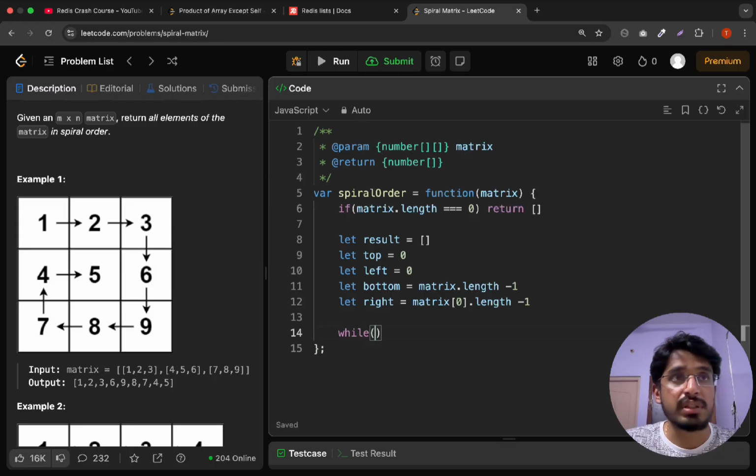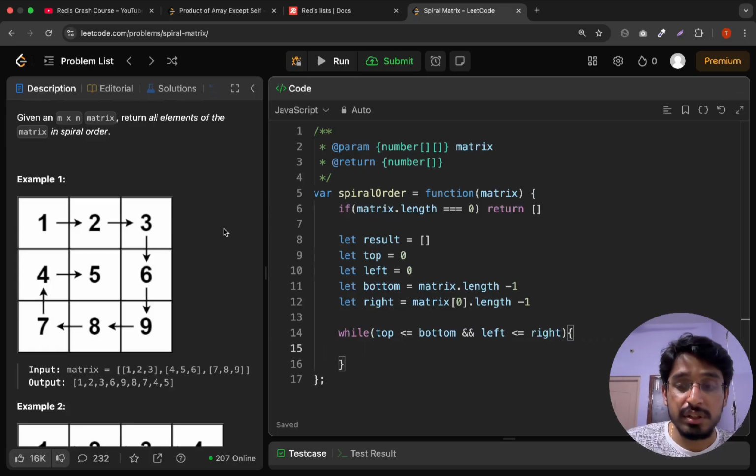Okay, so first thing we want to check is, as I told within the explanation, the top value should be less than or equal to the bottom value, and the second condition is the value of left should be less than or equal to right. Okay, so within this we just want to start running our loops. We can start by moving from left to right initially. So I'm just going to say left to right.